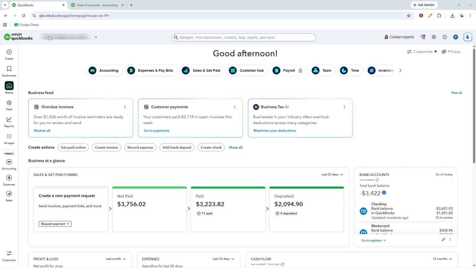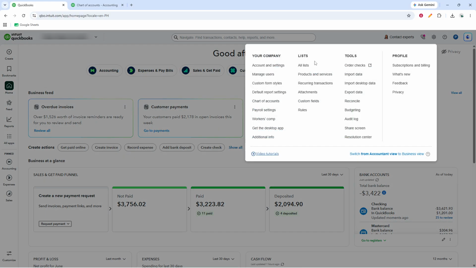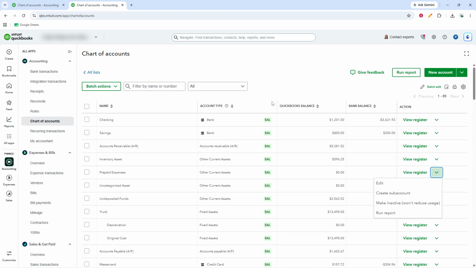Start by going to Settings. You will usually find a gear icon near the top of the QuickBooks Online window. Select it to open the Settings menu. From there, choose Chart of Accounts. This opens the full list of accounts in your company file, where you can review the accounts that are currently active.